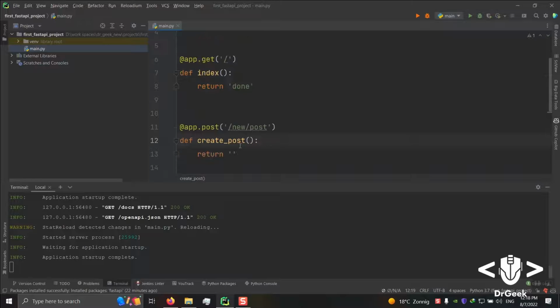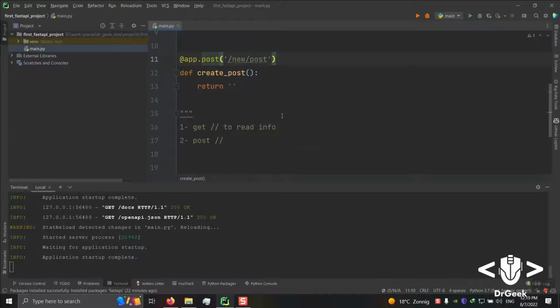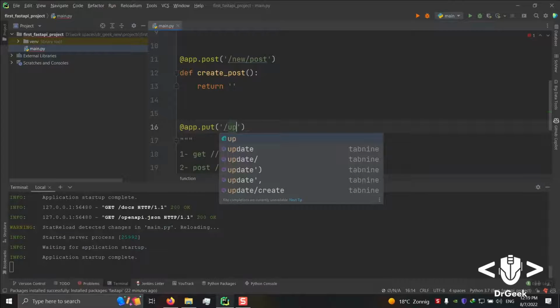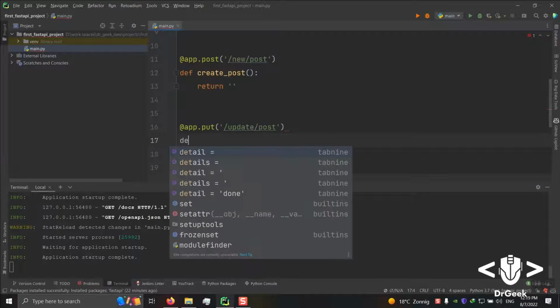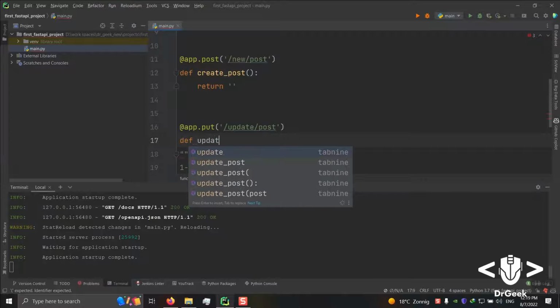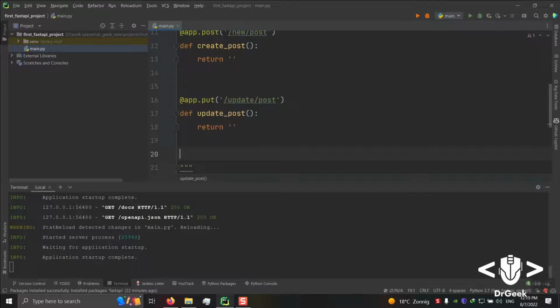Okay, so get is used for getting information. Post is used to send information to the server from the user, and the next one is app dot put. Put, update post. Put is also used for sending information to the server. Put is also used for updating information, sending information for an update.